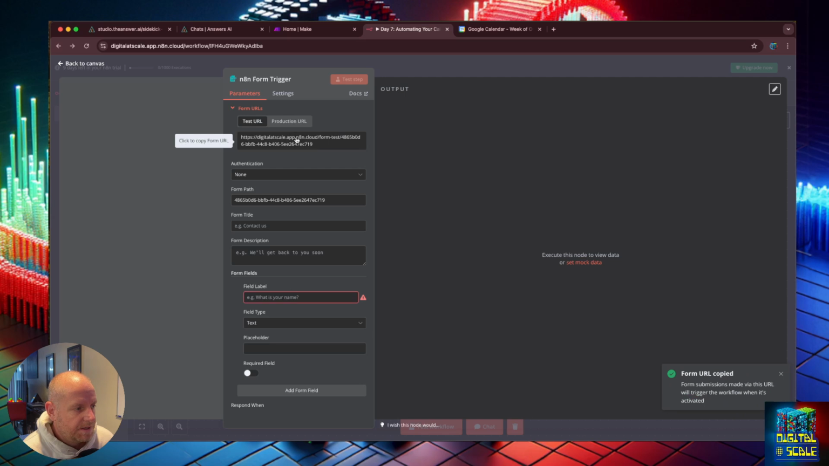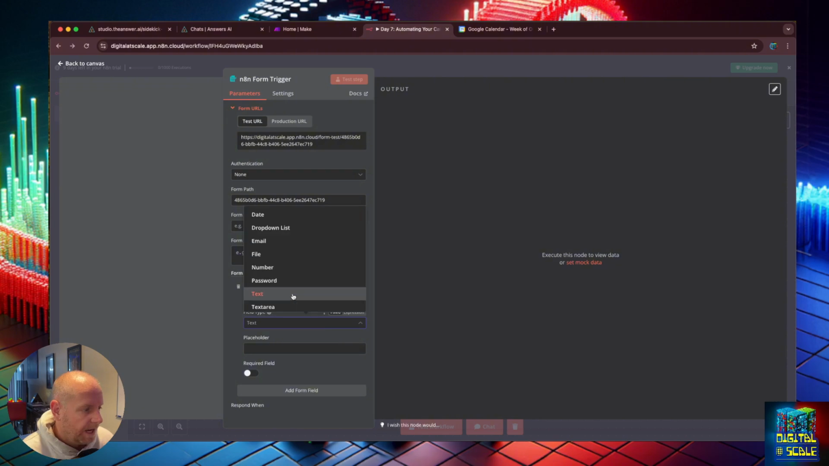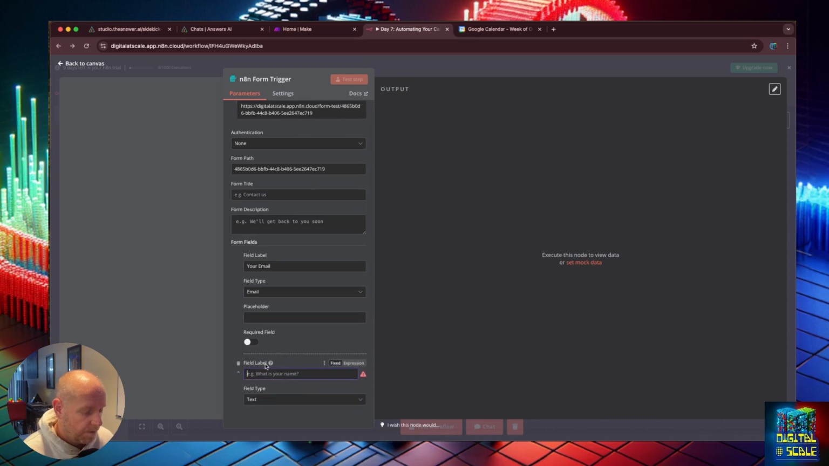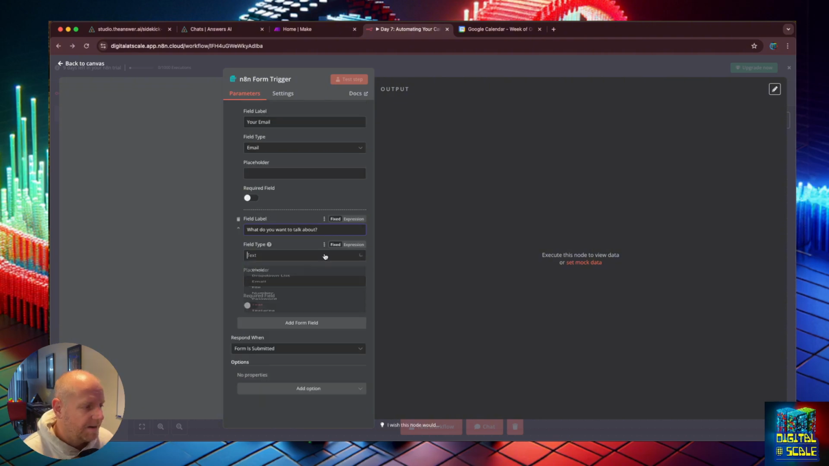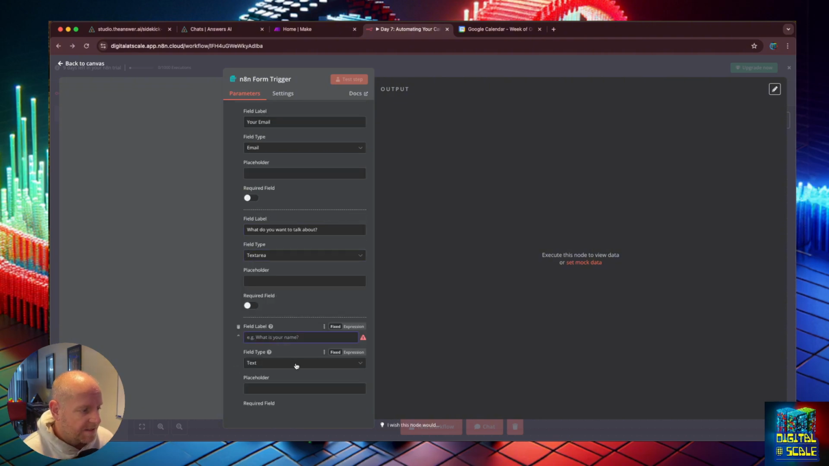And what you see up here is this little test. Now, if I give this a name, so I'm going to say email, and I'm going to give it an email field type so it knows it's requiring that. And I'm going to add another field here for what do you want to talk about? And I'm going to make it a text area. And lastly, now I'm going to just have the person put in a date here.